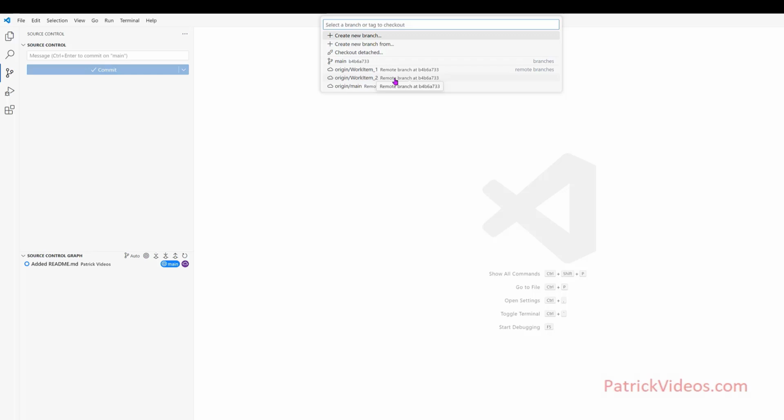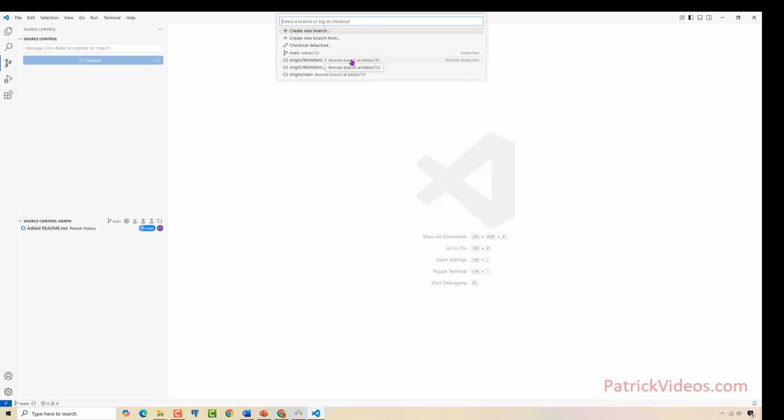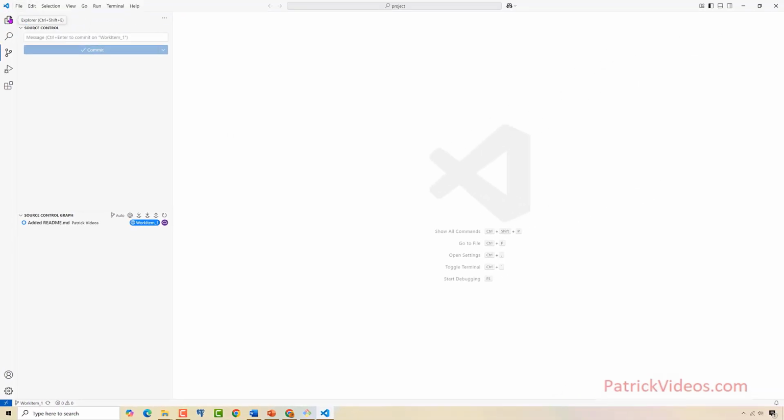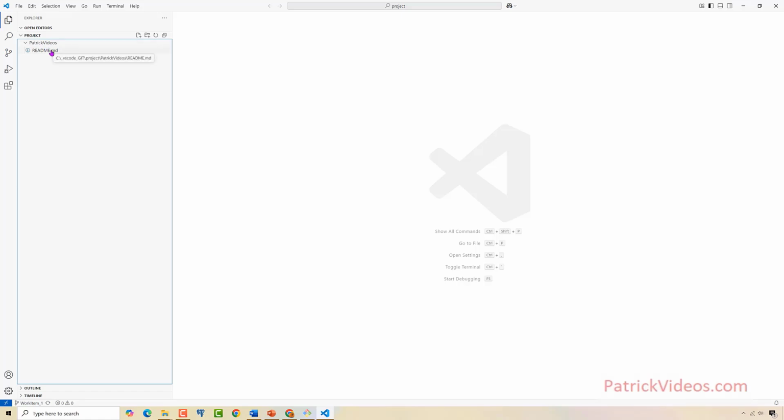Now, if you want to work on work item 1, the way you do that is you select this work item 1 remote branch right here. When you select this, then it will go and download the code. You can see this right here. It will go and download the code and you are now in work item 1 branch. So if you go back to the Explorer right here, you will see that it's the same project in the main. How do I know that I'm in a branch? Because here in the lower left-hand side, it says work item underscore one. So we have now downloaded the work item one branch and we are going to be working on it.